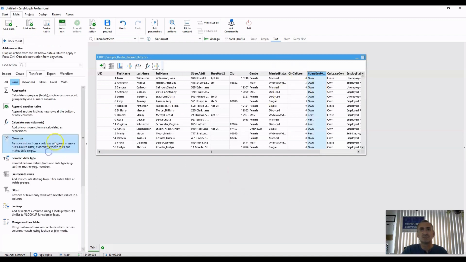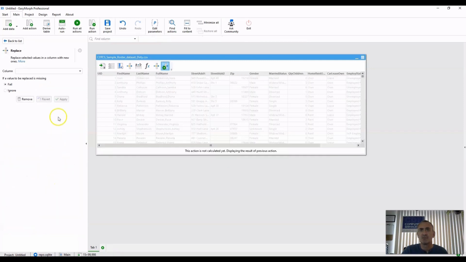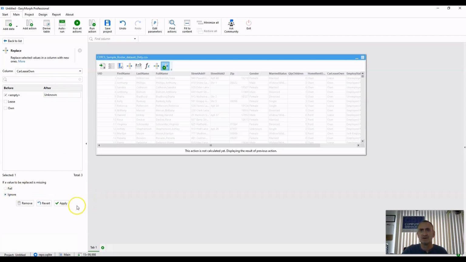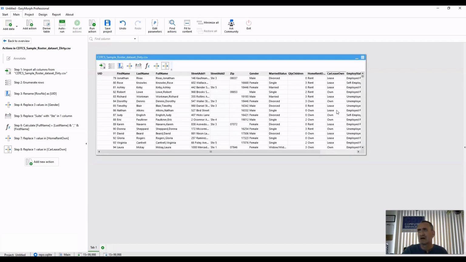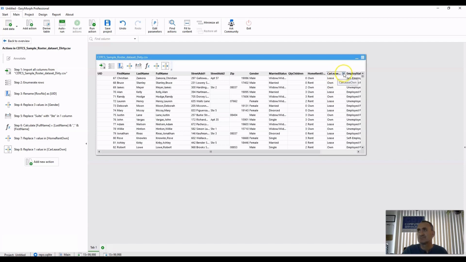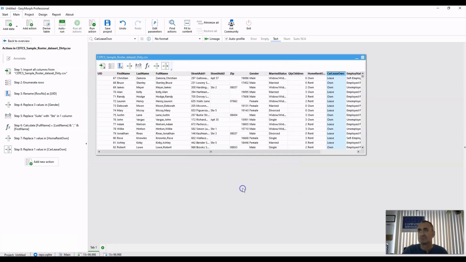We will proceed to do the same thing with the car lease own field. Go to replace. We will select car lease own, and we want to convert empty to unknown. Ignore if missing, and apply. And again, car lease own should now no longer have empty values. It should say unknown instead. And again, we'll check that by hitting the drop arrow, select filter profile, and we see lease own unknown. Empty is not a value. Perfect. That task is done.